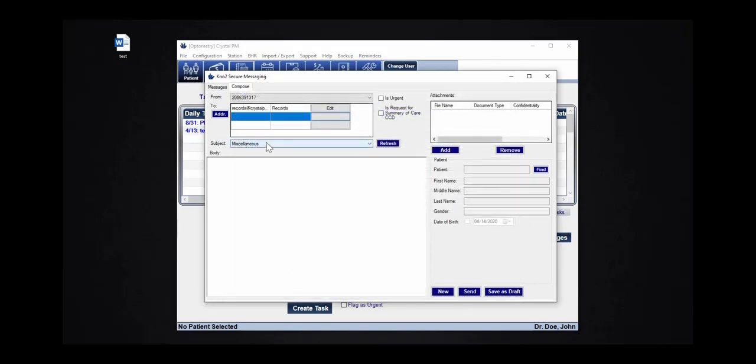Next, we'll select a subject. The subject is not a free text field. This is a measure to prevent patient identifying information from being included in the subject line. You can add subjects through the Kno2 account on the Kno2 site by clicking the settings in the top right, then Configure Releases, and then click the plus button to add subject lines.